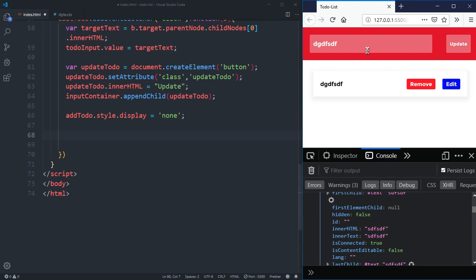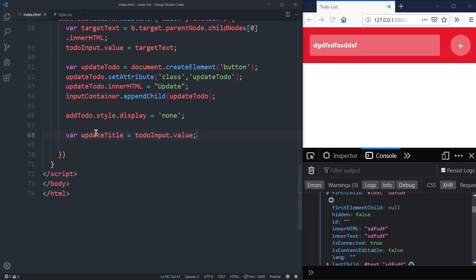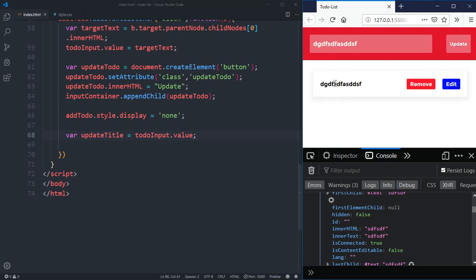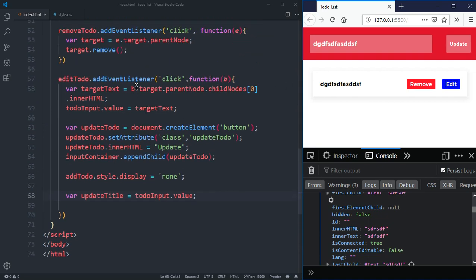Basically, if we put that, we want to make this into the updated text. So I want to make update title. What do I want to put? Updated title is going to be the to do input dot value, I think. And after we click on update, we want to make this, which we have right here, b.target. We have the target text. So right after we click on update, we want to change that.